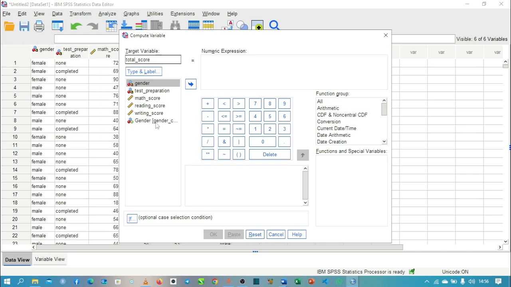So the variables we want to compute, we will now add them in the numeric expression here. So we want to add these three together. We click on math, we click on the arrow to move it to the numeric expression, then we click on plus. This is just like addition. So we click on the next variable, we use the arrow to move it to the expression box, we click plus again to bring the last one, which is the writing score. So we click on the writing score and use the arrow to move it there. And that is all you need to do.